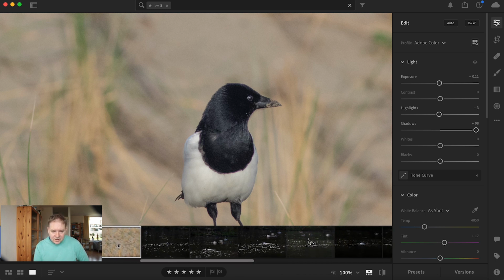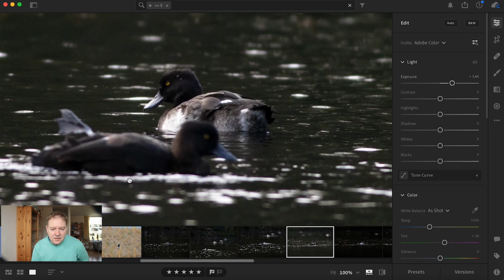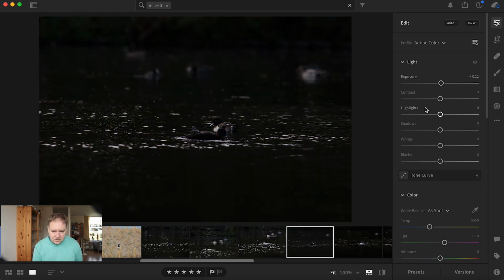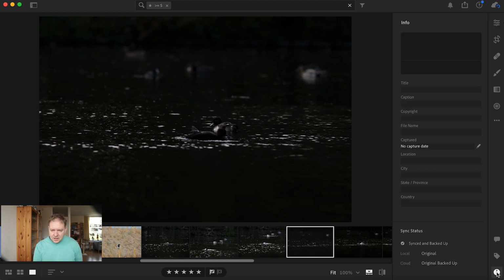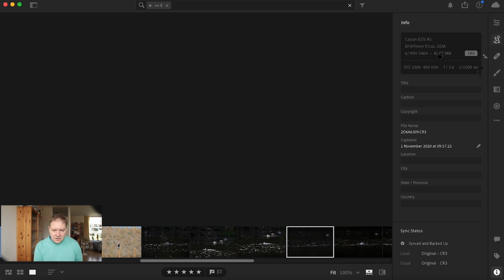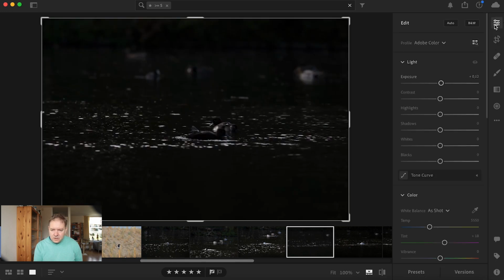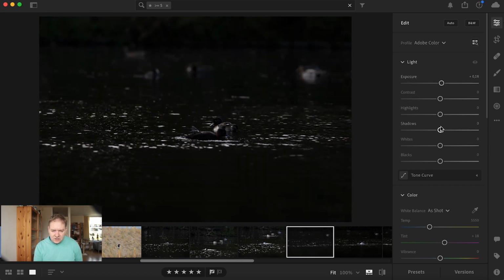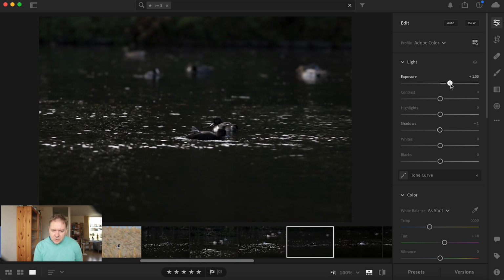Okay, let's have a look at an underexposed duck now. This is what it looks like to start with. Oh, I've got the exposure bumped up there. This is what it looked like when I captured the image, and that was 1,000th of a second at ISO 1000 at F5.6. And now I'm going to raise the exposure. If I just raise the shadows, I don't think it'll have any effect, and no, it doesn't. So we'll go with the exposure plus 1.4.